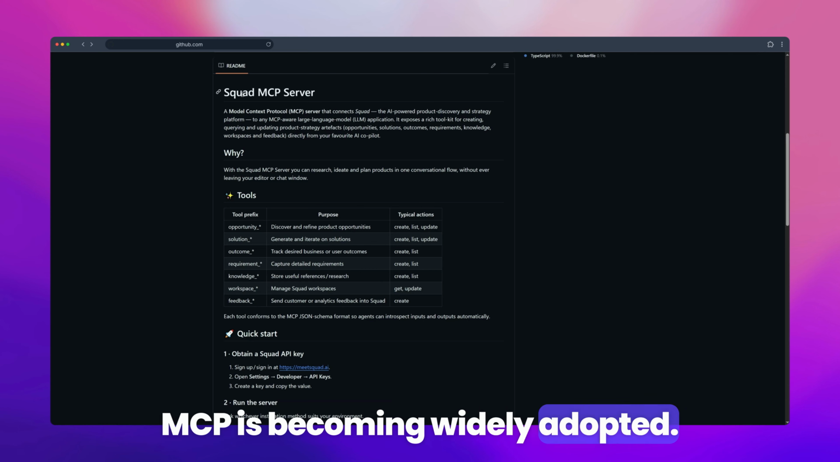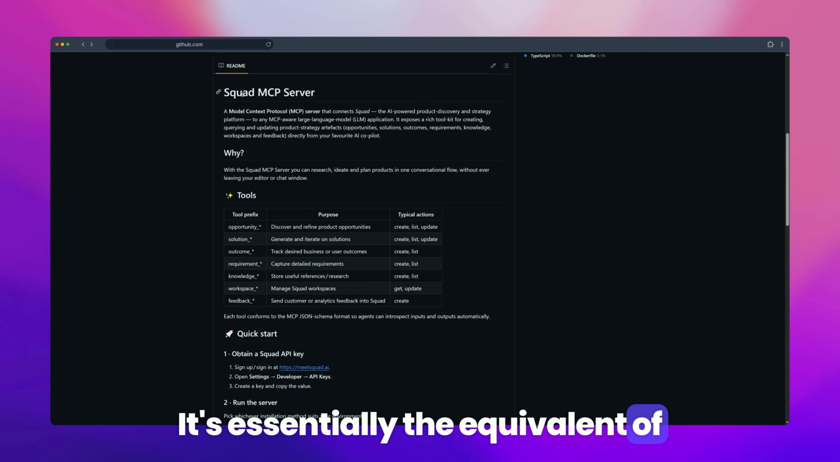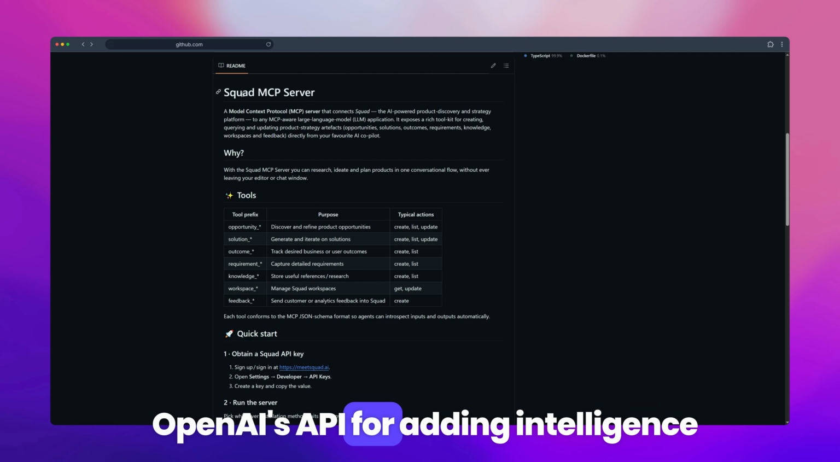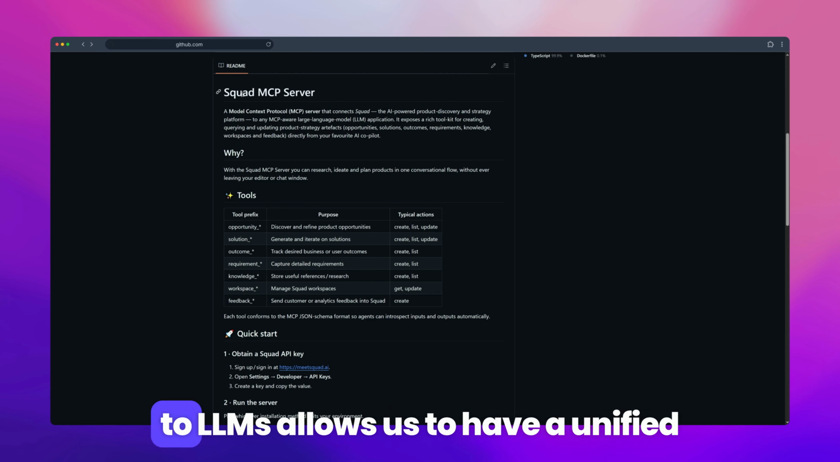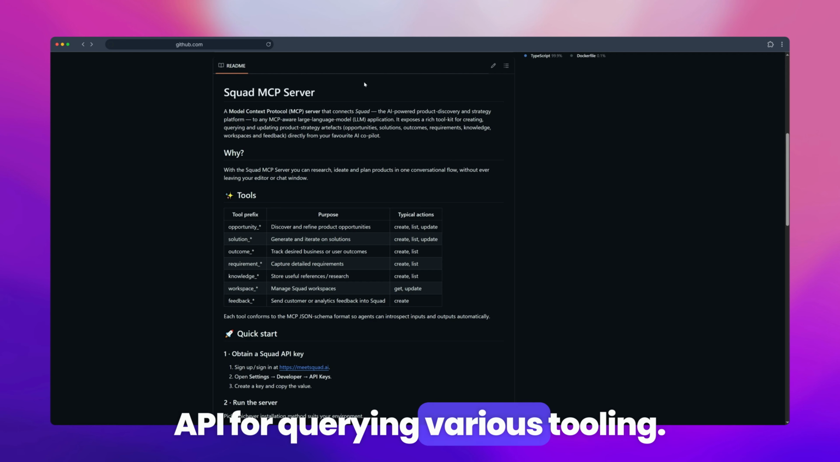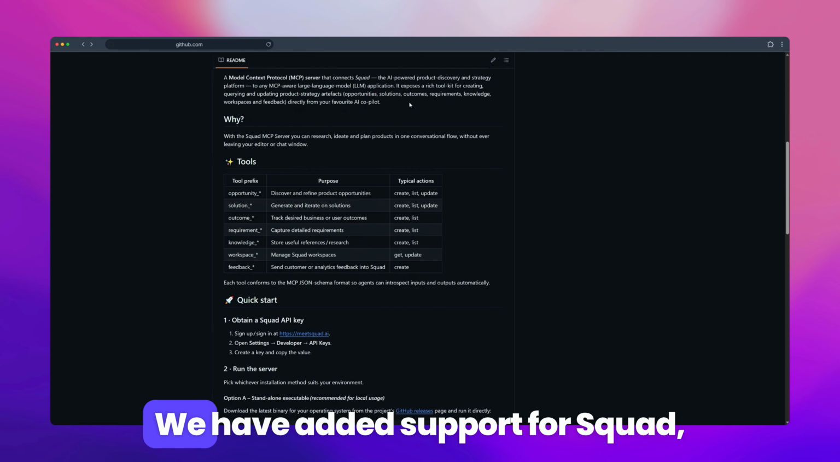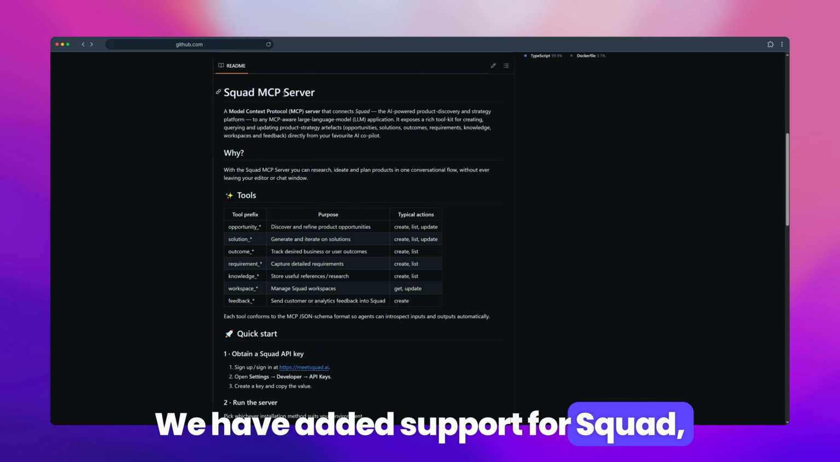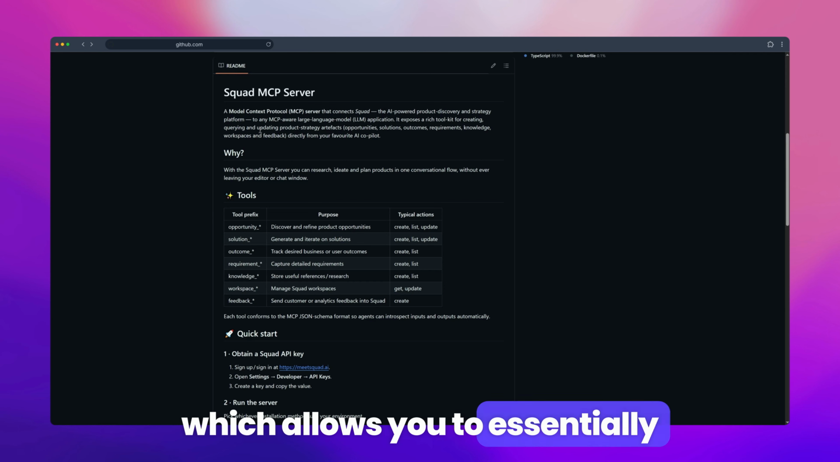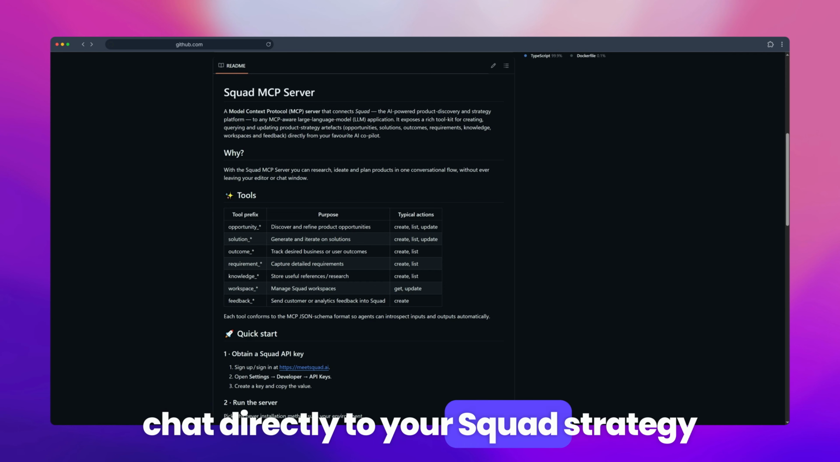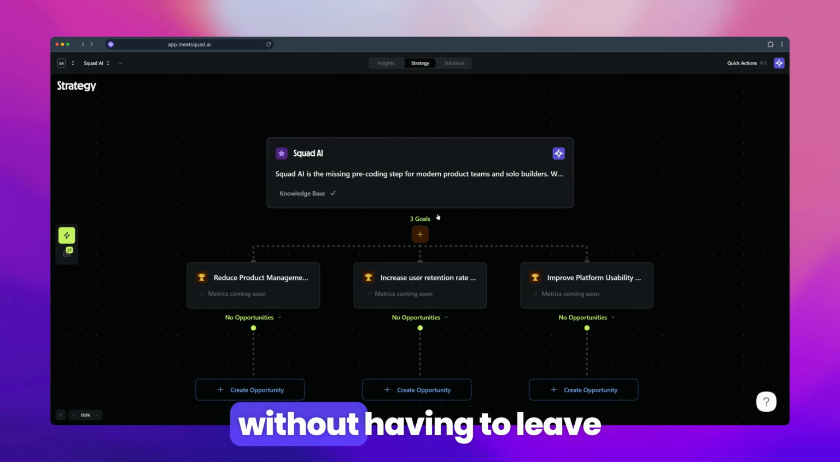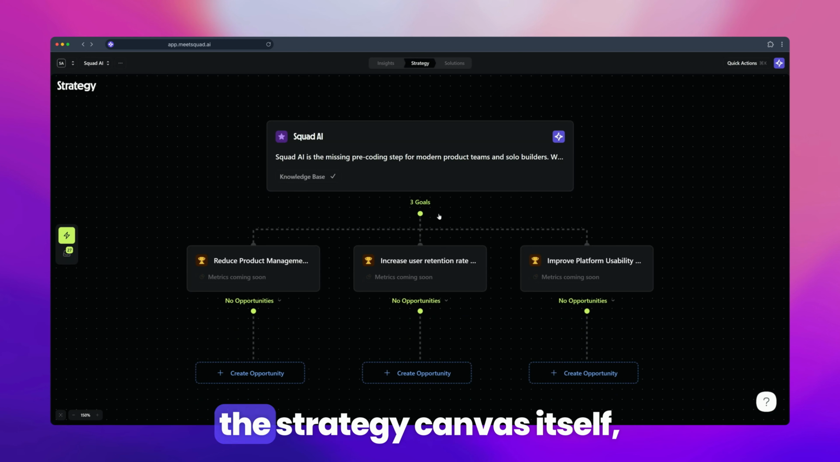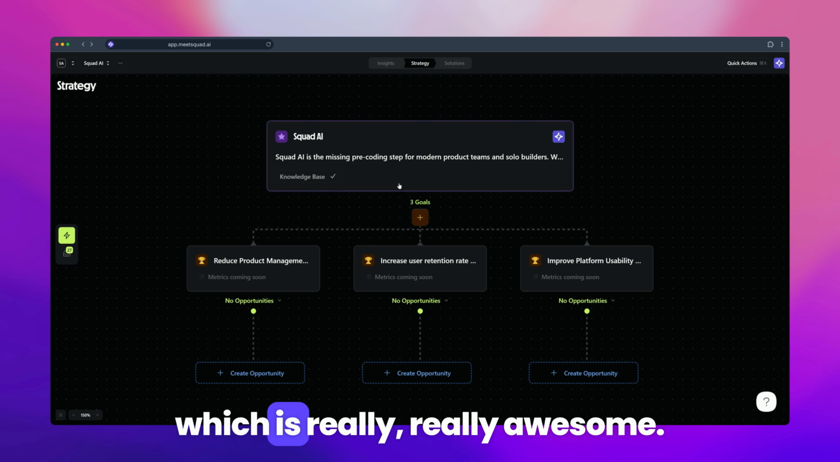MCP is becoming widely adopted. It's essentially the equivalent of OpenAI's API for adding intelligence to LLMs. It allows us to have a unified API for querying various tooling. We have added support for Squad, which allows you to essentially chat directly to your Squad strategy without having to leave the strategy canvas itself, which is really awesome.